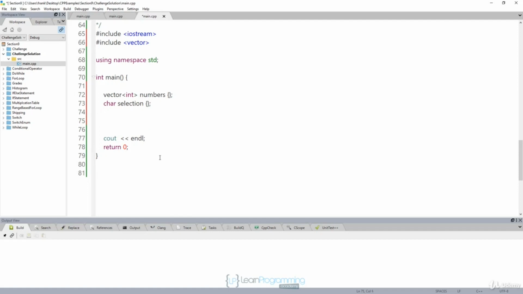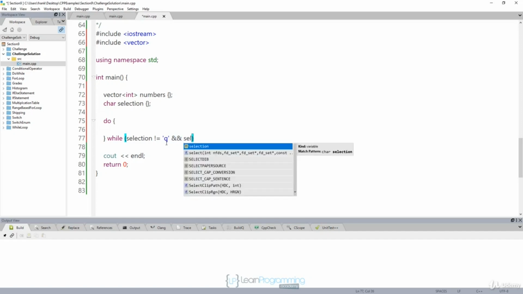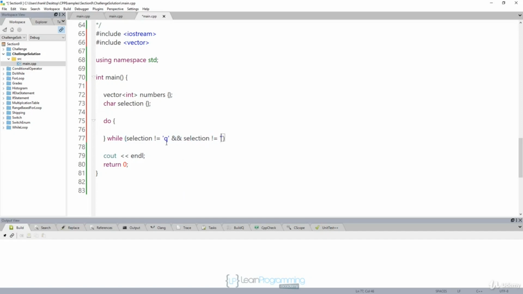Let's start with baby steps. Here's the do loop. And then we want to do while the selection is not equal to, remember, in this case, they can type in an uppercase or a lowercase q, right? So while it's not equal to a lowercase q, and again, those are characters, so make sure they're single quotes, not double quotes, and the selection is not equal to an uppercase q. There's a semicolon at the end of this do while loop. That should take care of our logic.